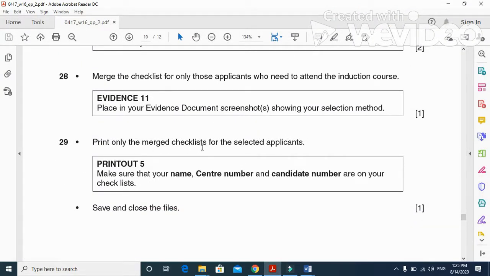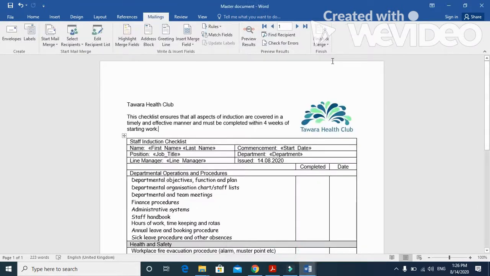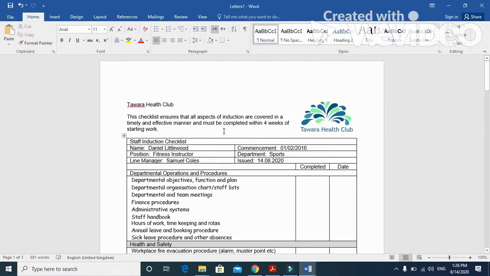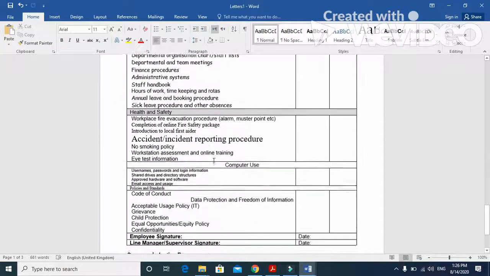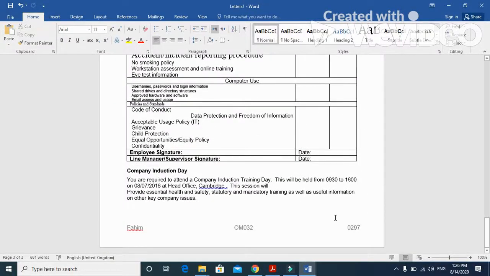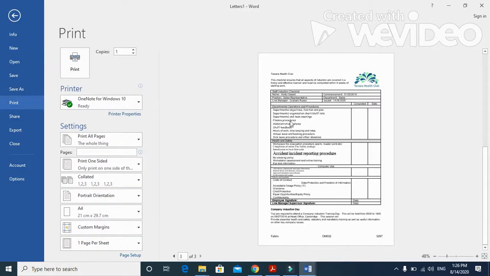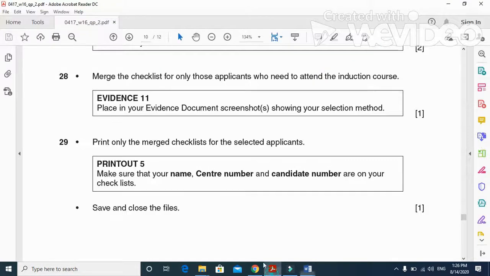And then they said print only the merge checklist for selected applicants. So we just need to print this one now for the selected people just by clicking here, finish and merge, then edit individual documents, and then just click on OK. So you will find that there are 3 letters, that is letter 1, 2 and 3. So these 3 people are going to receive the letters. Now you just need to print this one and that's all. Fine. We are not going to save it at the moment.